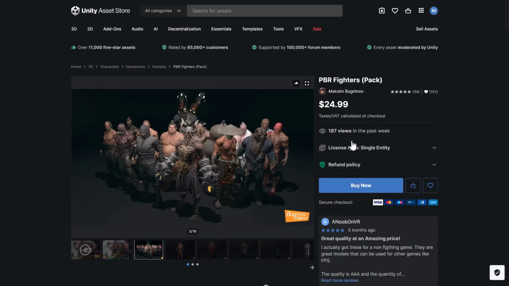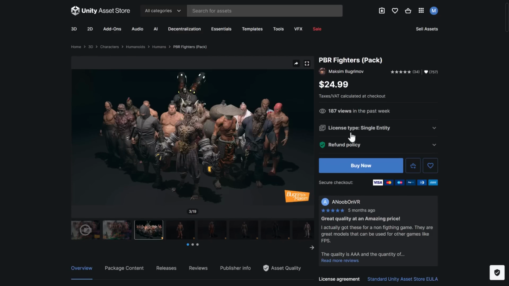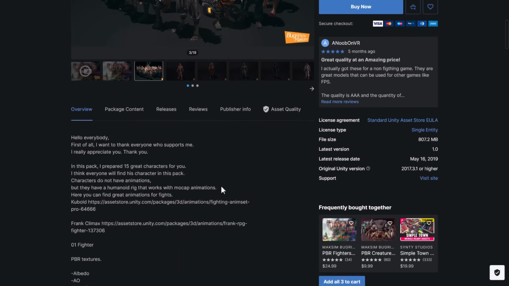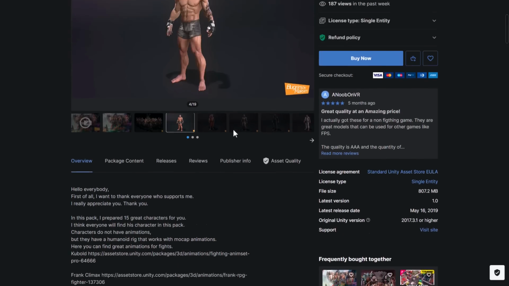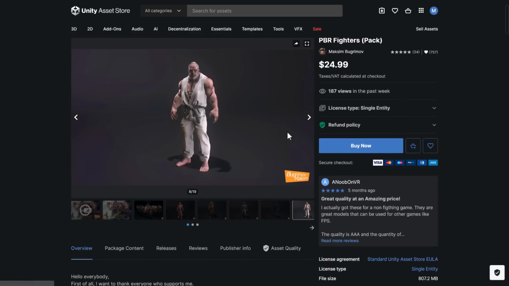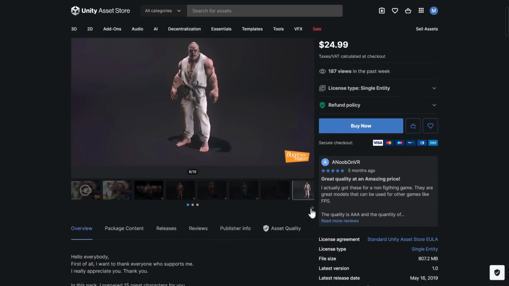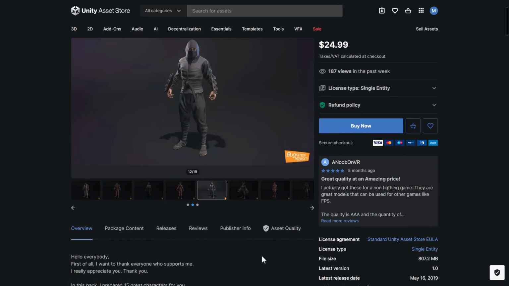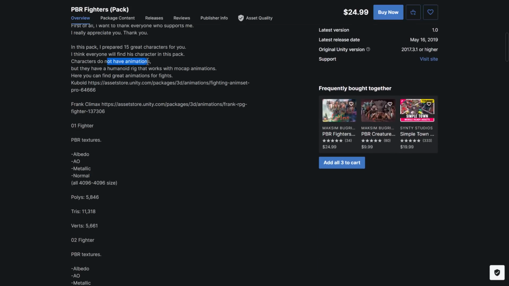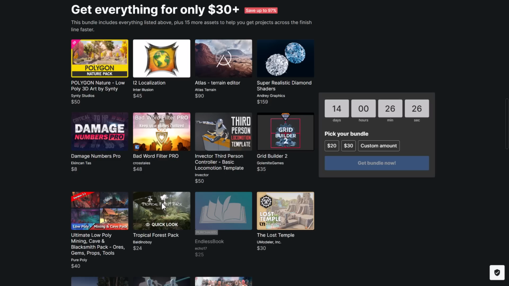And then we get the PBR Fighter Pack. This should synergize nicely with the Mecanim fighting animations we had earlier on. So this pack has 15 different fighting characters, like you can see, all of them here. They're actually pretty high quality, especially for a $25 pack. I'm actually kind of shocked at how good they look. So a number of different characters available there. They do not have animations, but as I said earlier on, you could probably use the other animation pack for fighting and make it work. Poly counts are in the reasonable range, 5K polys, 11,000 tris, which seems quite reasonable.